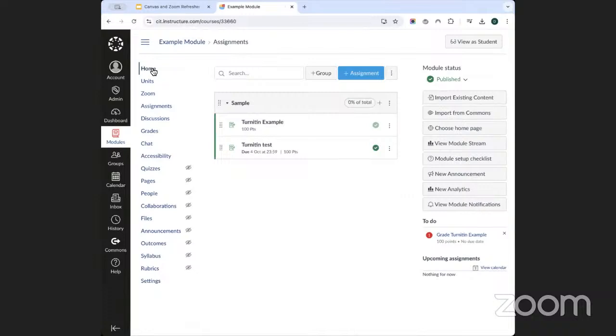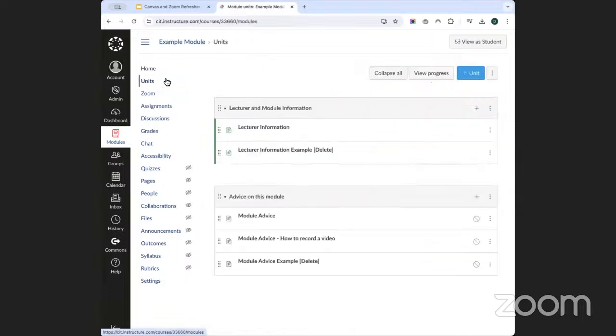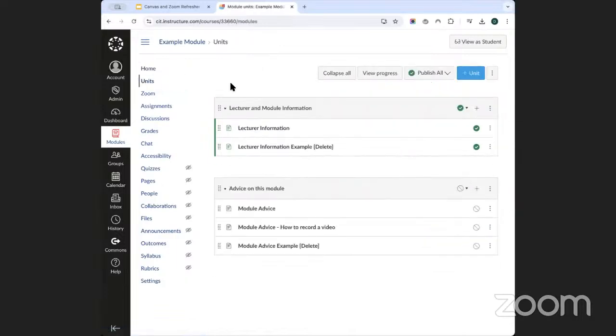By default, the home page for a module will be the units area. The way I tend to think of the units area is basically like a series of files and folders. On your machine, you create a folder and you put relevant files into that folder. So it's a very similar process here. Units are like the folders within Canvas. They're basically a way of organizing content, and you can put specific items under specific units.